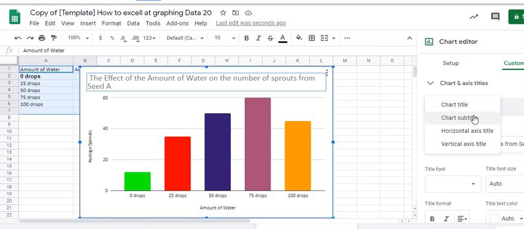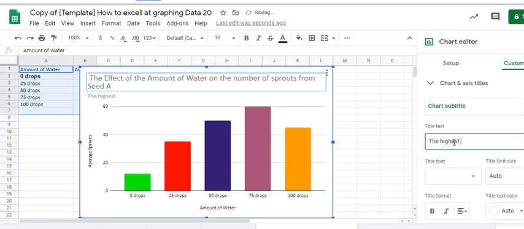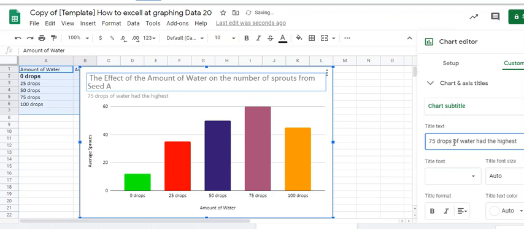Now, you'll also see that one of the things that you have to do is add a data trend. Okay, so we're always going to add a summary data trend. And to do that, I think the easiest way is to add a subtitle, okay? Because that will copy with the chart, okay? So my data trend would just simply be, we could say 75 drops of water had the highest numbers of sprouts.